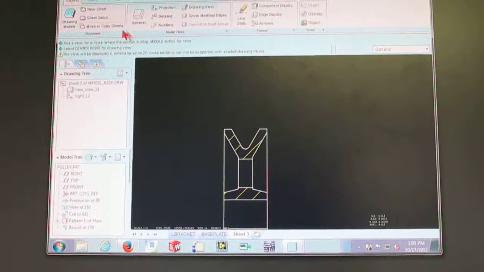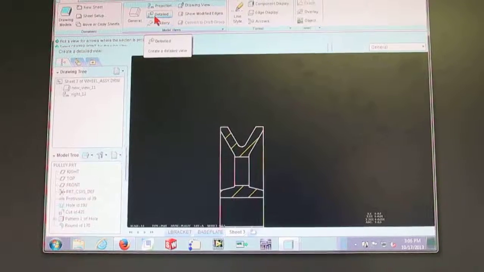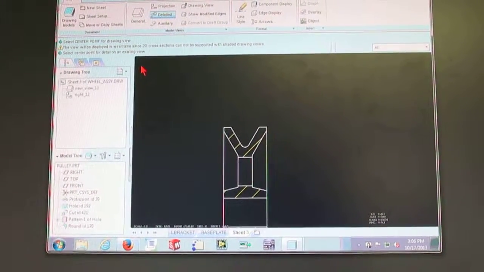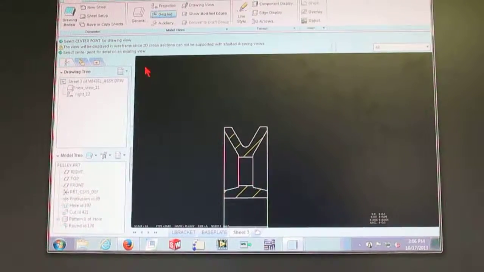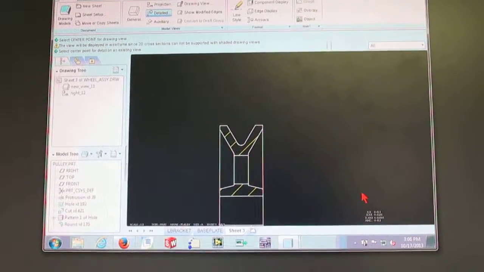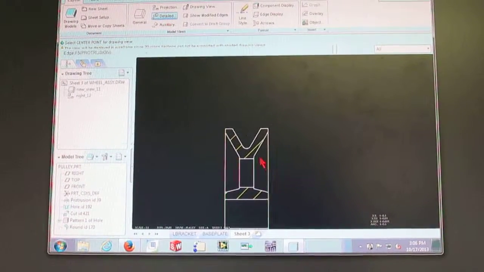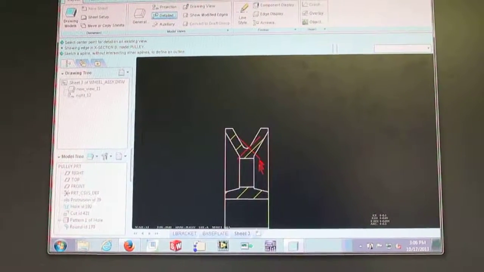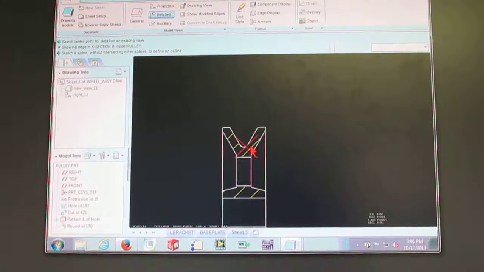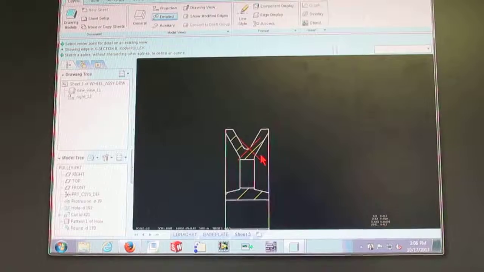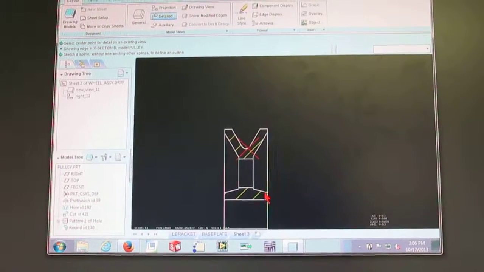Okay, here we go. It's going to be detail view. It says select a center point for detail on existing view. Some people think this is when you place the view. No. On existing view. Well, I figure it's centered right about there. Right on the edge. You have to pick an edge. Slide it up to the first little intersection there of the mark and the line.